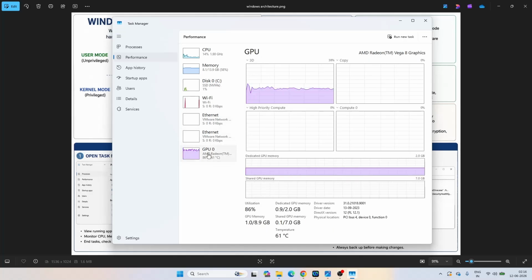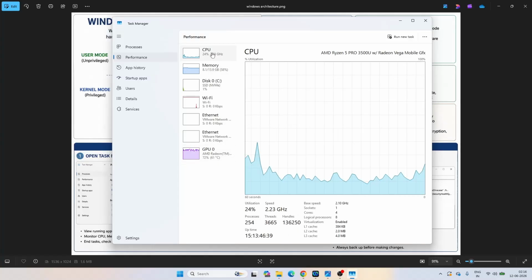You can check your GPU, how it is performing, right? So all this is mentioned in the performance tab. You can check the stability of your system. You can use this tool to check if your system is performing fine or not, right?